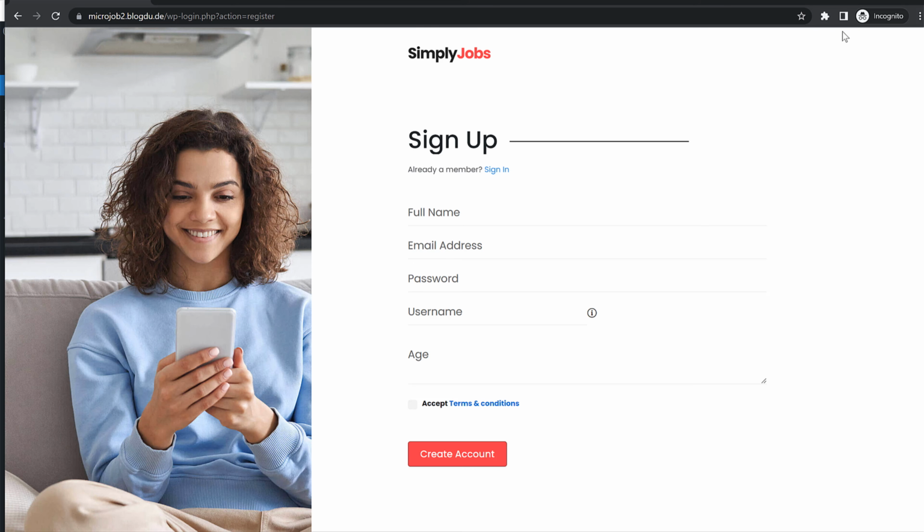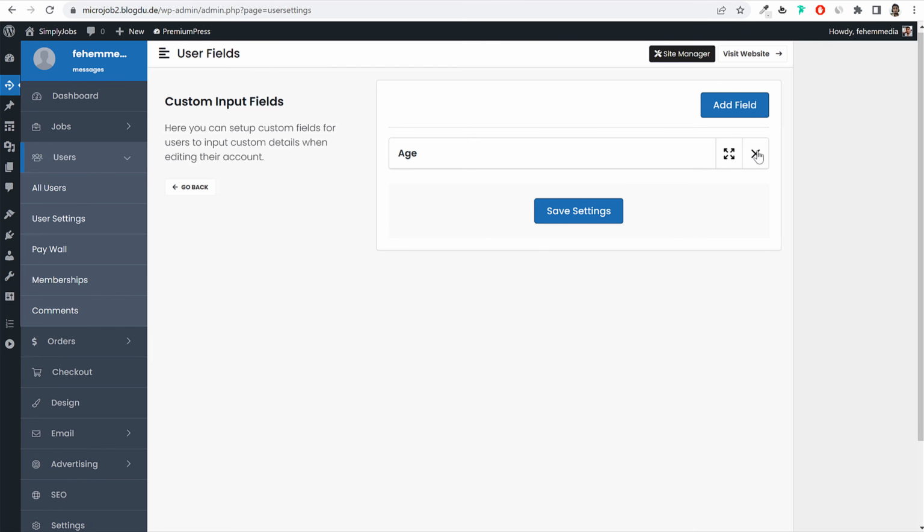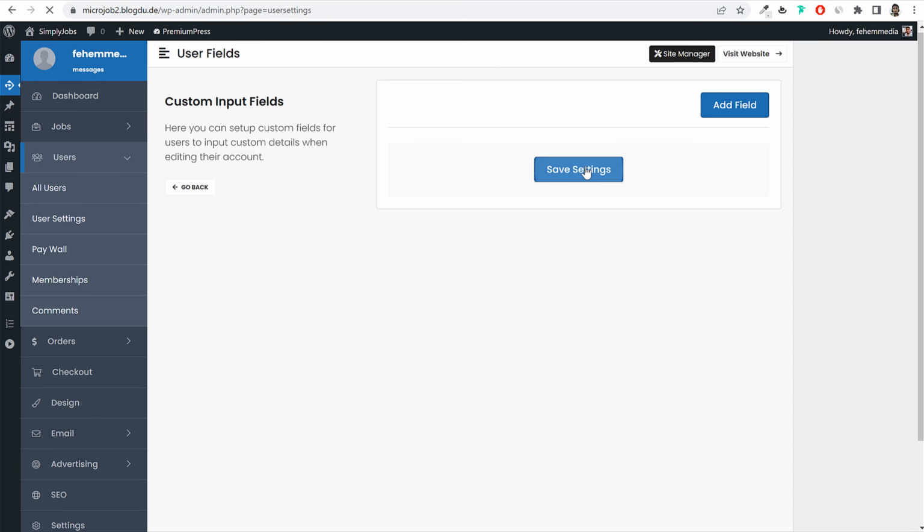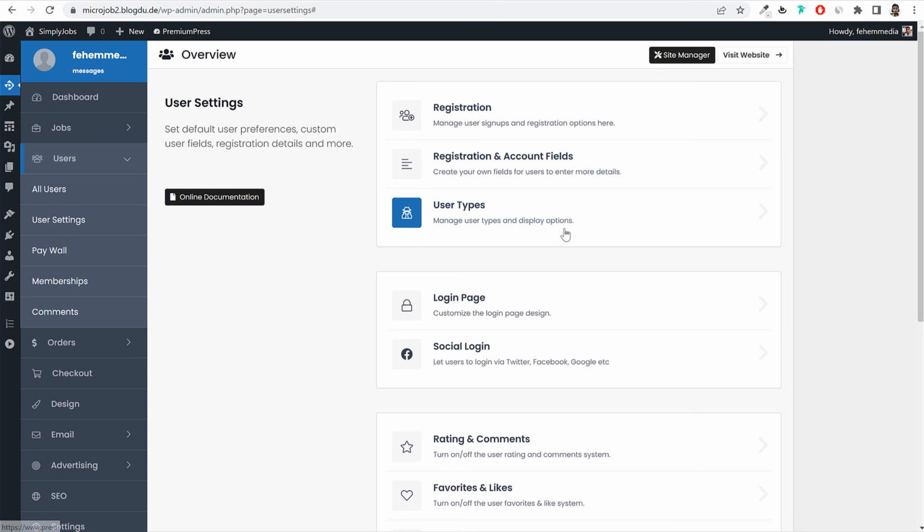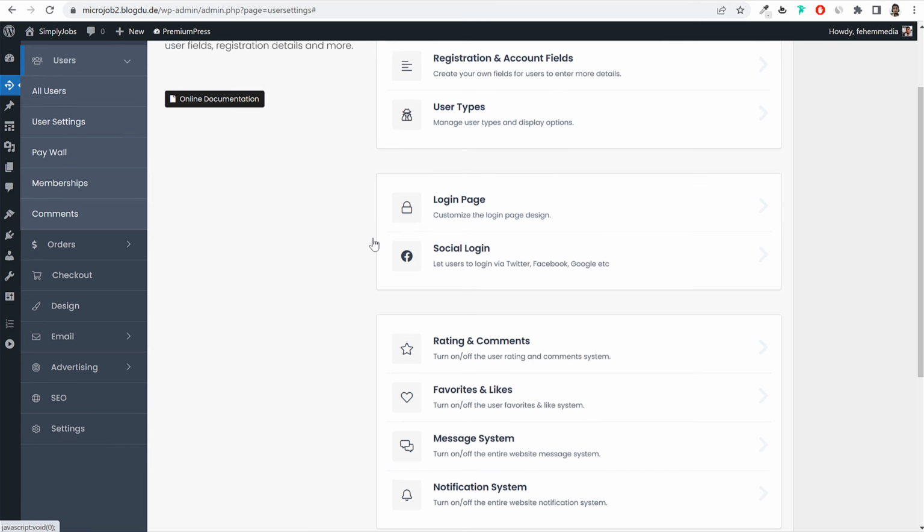So if you want to add any new options in this, you can do that. I don't want to do that. I just wanted to show you that this is how it is done. Okay, again come back. Now we have user types, which is not important, just leave it as it is.